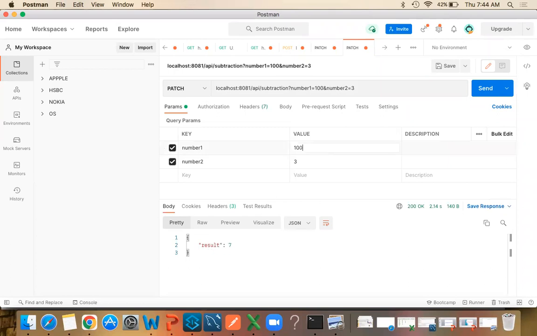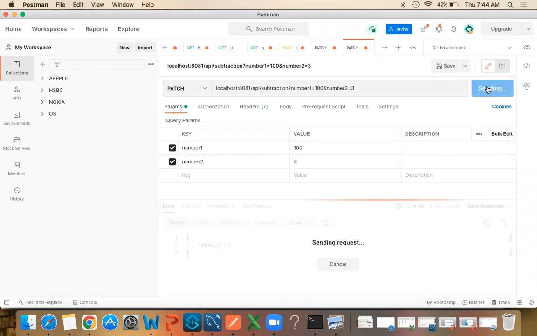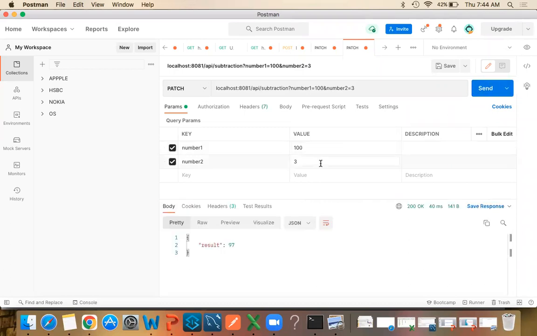If I give 100, 100 minus 3, how much? 97. 100 minus 30, 70. So you are getting actual values, the same as you would get in a calculator. Same we are getting here, right?